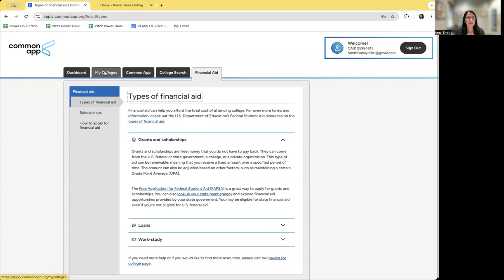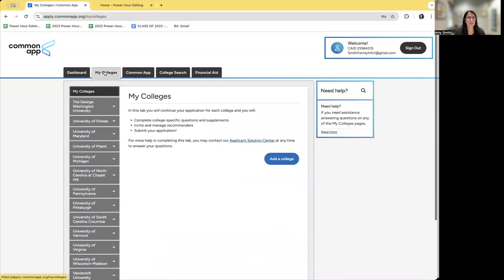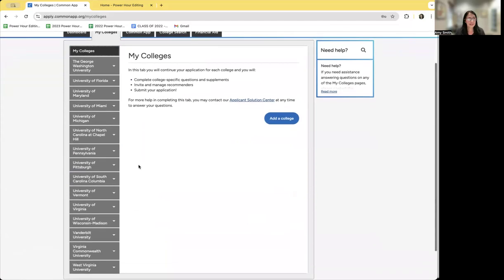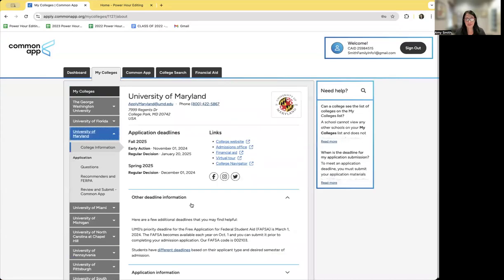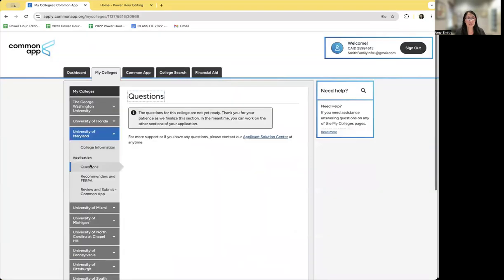Okay, let's look at supplements. Okay, so let's look at colleges. This is the college list. And again, I add and delete colleges. Don't take this seriously. It can change. It changes on a day-to-day basis. Okay, I'm just going to pick one, University of Maryland, I'm based in Maryland. I heard their questions are not final yet. So when you click questions, you see they're not quite ready, check back again. They should be within the week.